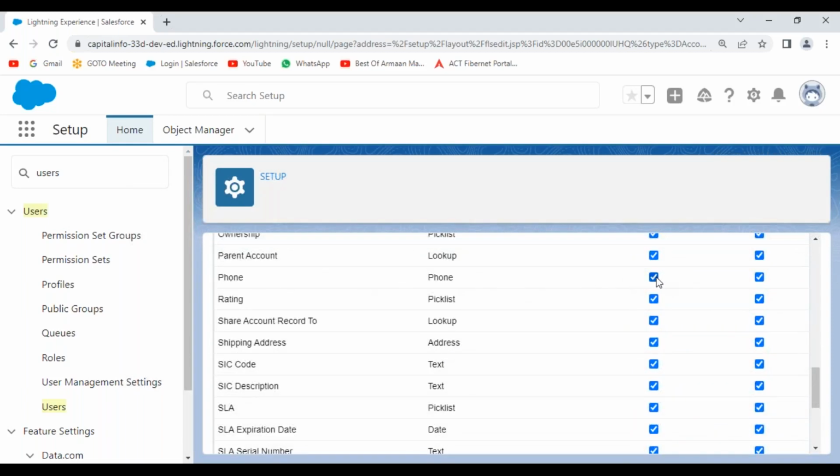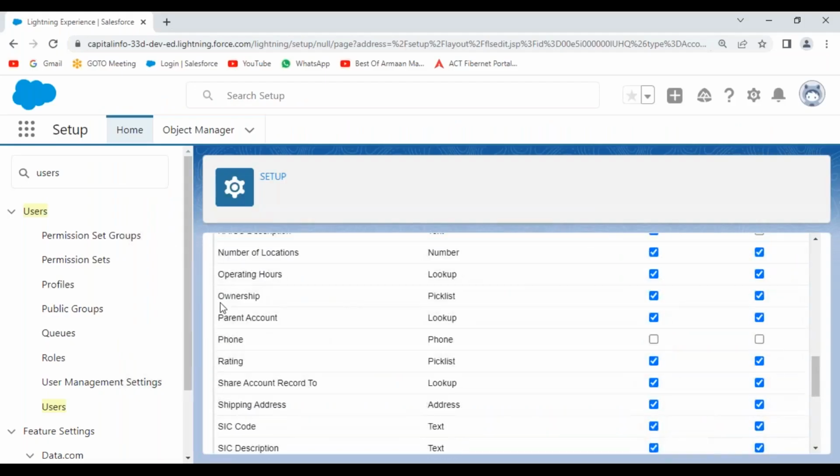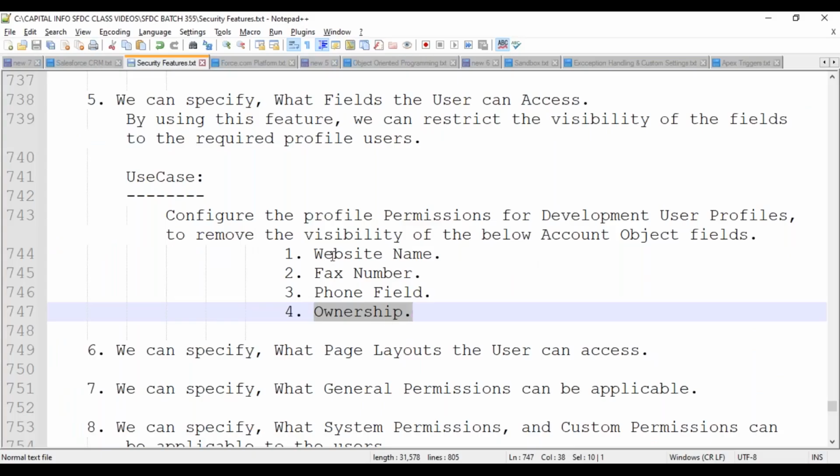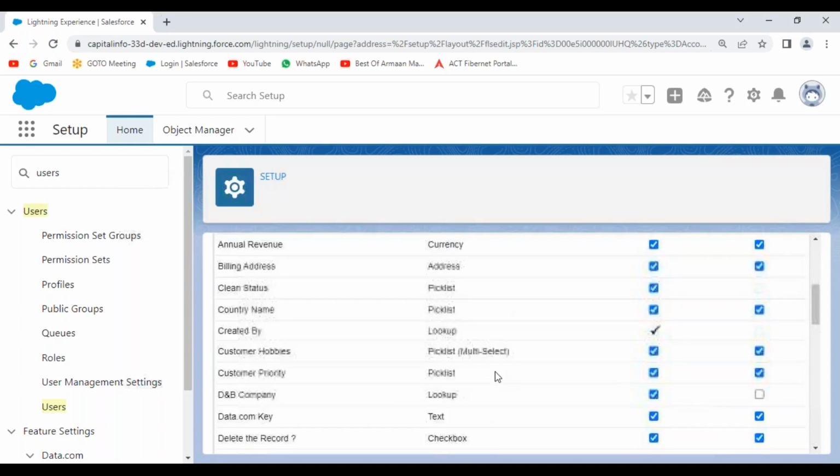Phone field, I'm removing the access. Next one, ownership. Ownership field also, I don't want to grant the permission. Next, website. Website field, I don't want to grant the access. So we have unselected the checkboxes. So now let's save it.